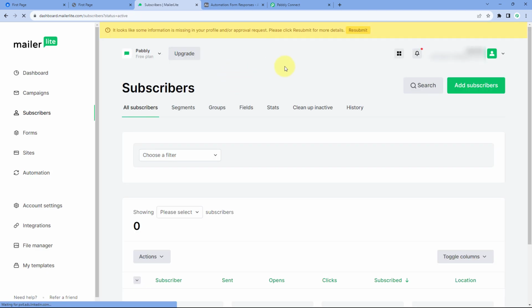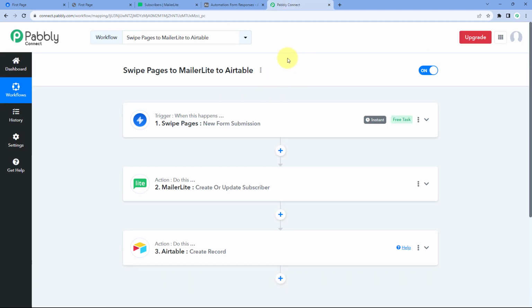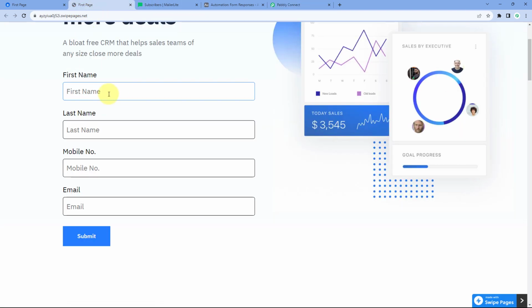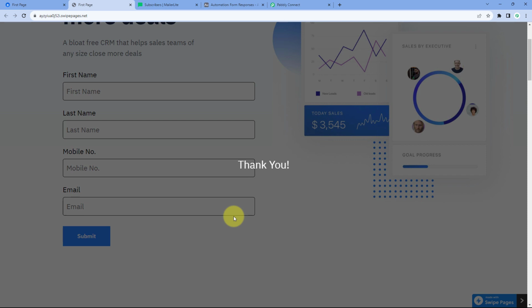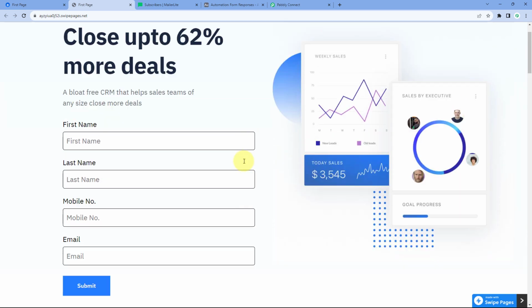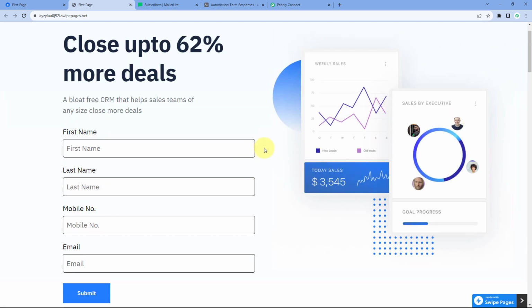Now here guys, after setting up this automation, we are going to test this automation workflow once. We will go to Swipe Pages and we are going to enter the details of a new user and make the form submission. For example, this is the mobile number, name, and email address of this user. So let's enter the email address as well, and then let's click on submit. So just now we have received a new form submission in Swipe Pages. And as we receive this form submission, we will see instantly within seconds, a user with the same details will be added as a subscriber in MailerLite.